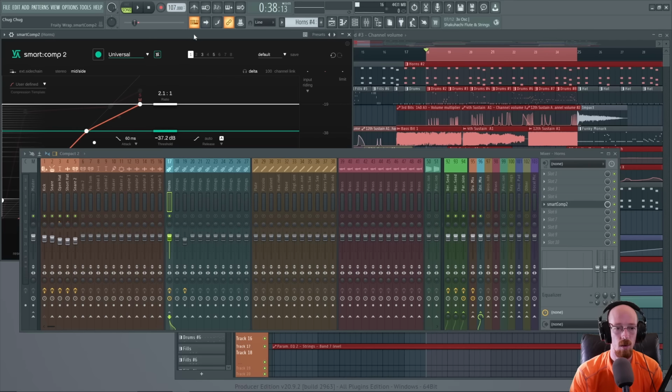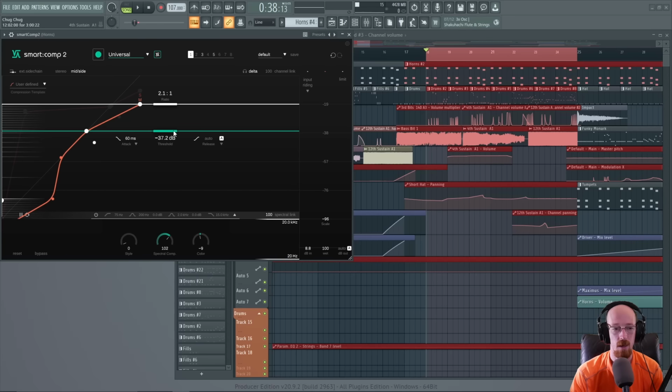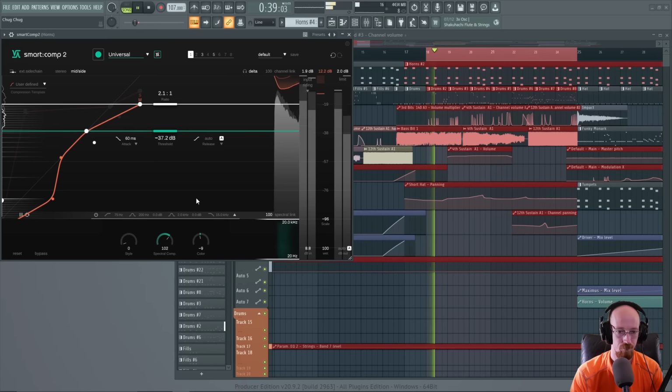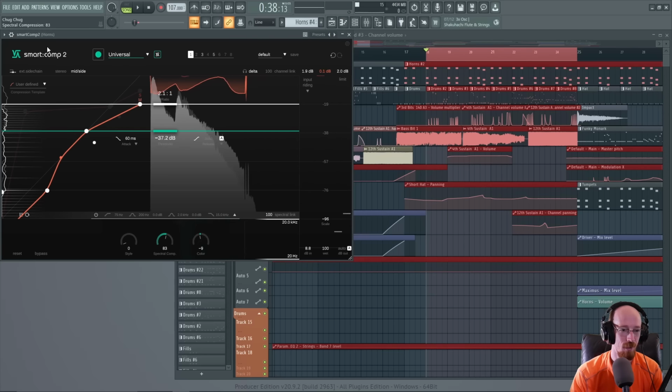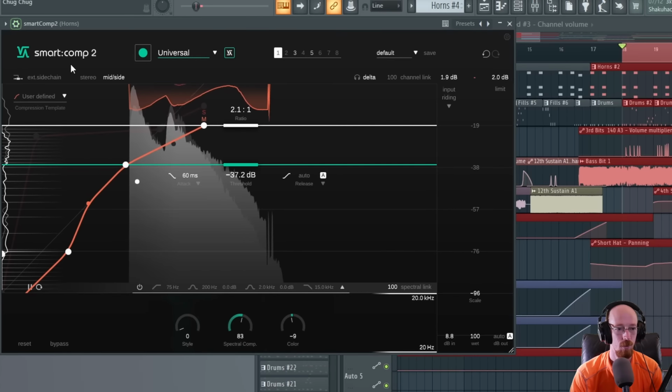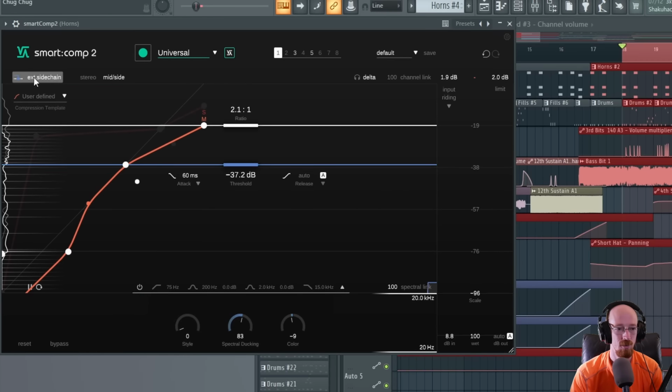You go to the Smart Compressor, and I can move this out of the way. So this is on the horns channel. And if I turn this on, we've got that really crazy setting, which is fine. We just want to see this working. So the first thing we need to do is turn on external sidechain so that it knows we're going to use an external signal. And you need VST3 for this.